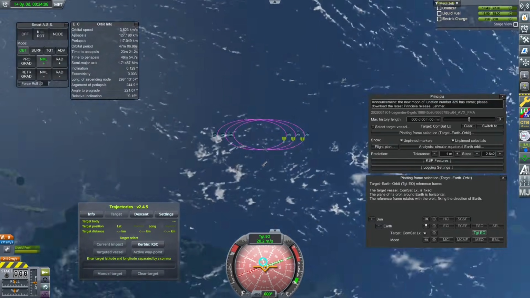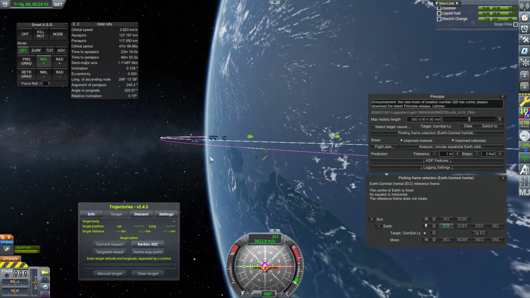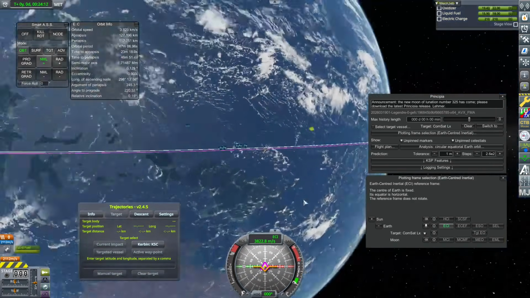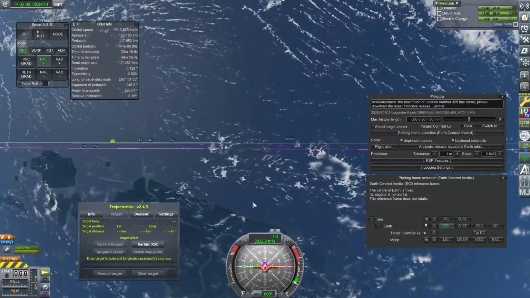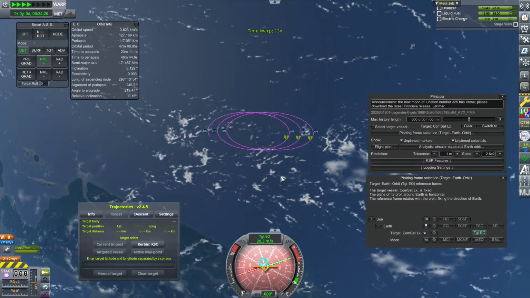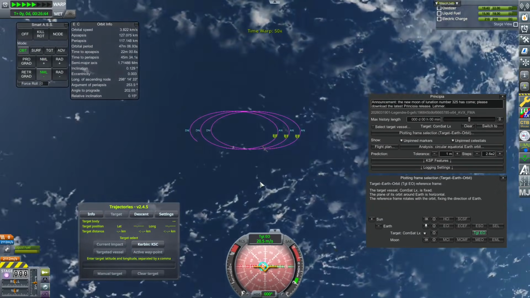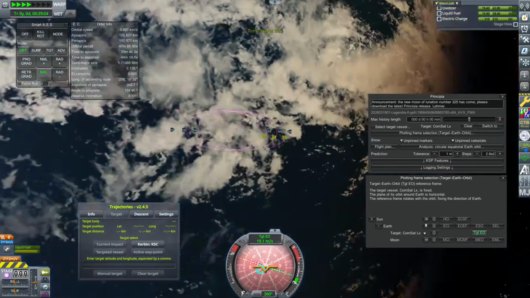So you can see that's it now. It's much more flat than before, but we just want to get that last couple of degrees. To do that, we're just going to go around to the ascending node, go anti-normal, and fix it up.